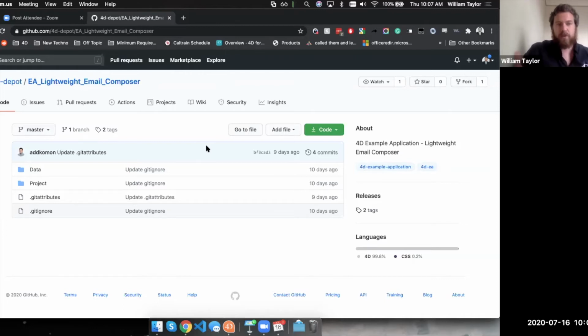What we have here is on the 4D depot, which is 4D's official Git repository. We have an application that was uploaded, or recently updated, by Ad.